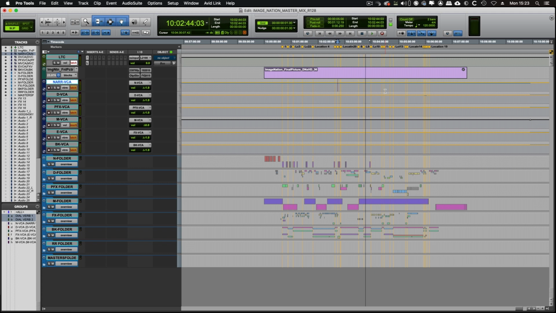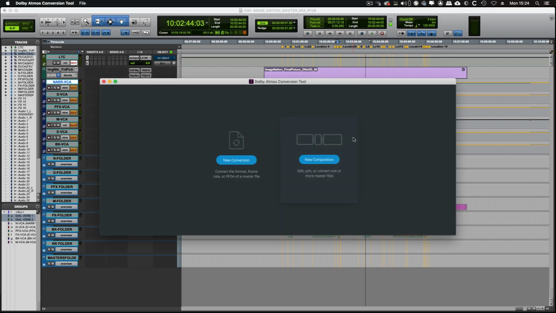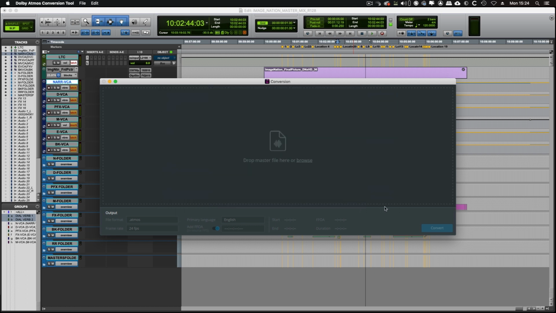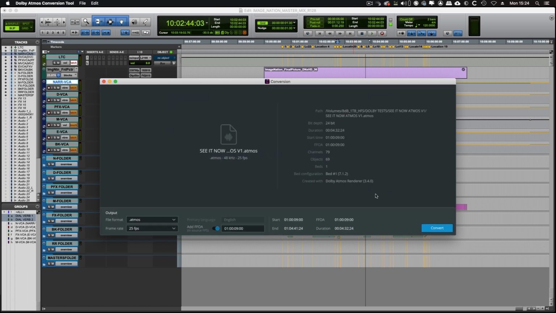The master Atmos file cannot be edited in a video suite, though it can be edited using Dolby's Dolby Atmos conversion tool, which is a free utility by Dolby that allows you to convert from one format to another, change the FFOA, or add extra files without the Dolby Atmos production suite. However, it's always best to get this right first time.